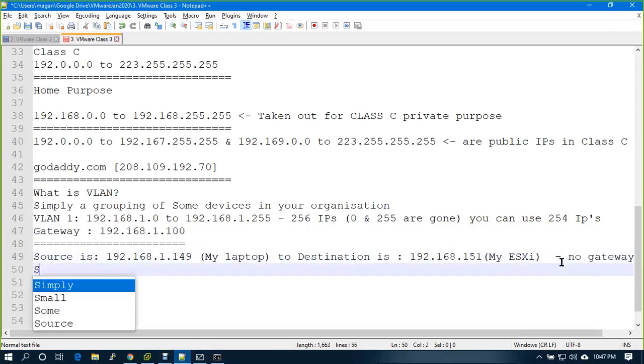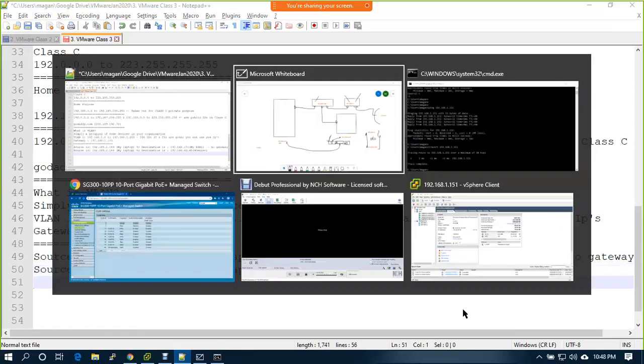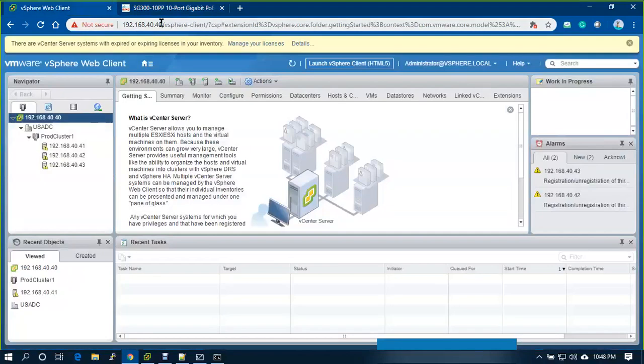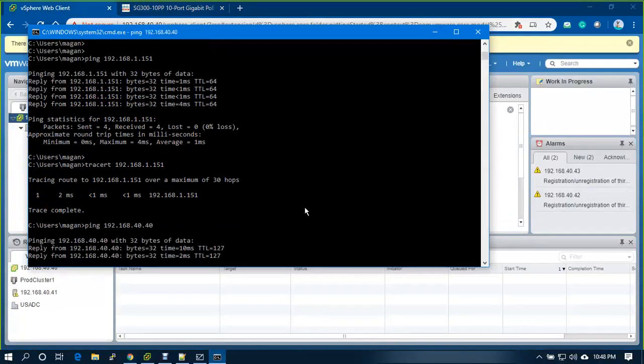Let's say, for example, your source is 192.168.1.149. That is my laptop. The destination is 192.168.40.40, the vCenter. As you can see, the vCenter is up and running. From my laptop, ping 192.168.40.40. It is also pinging.